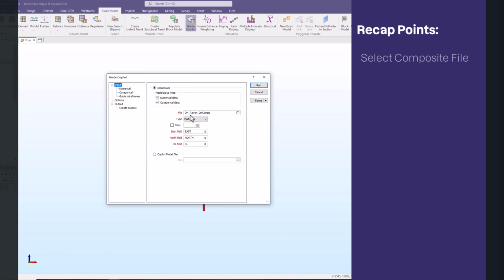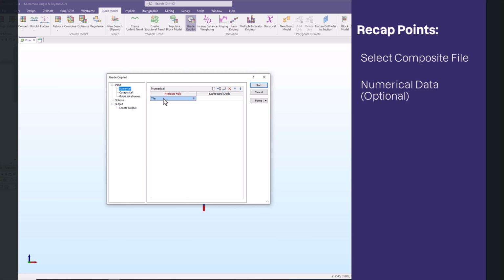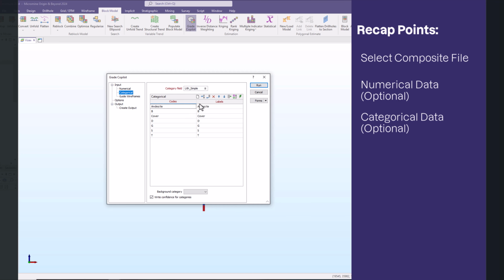So just to recap, you select your composite file. You can select your numerical data. You select your category field if you want to. It's generally a good idea to model attributes together that have a reasonably strong connection or correlation. So if my geology was going in a completely different direction from my mineralization, I'm probably best off modeling them independently. But in this case, there is actually a strong relationship between the lithology and the mineralization, so I'm modeling them together.